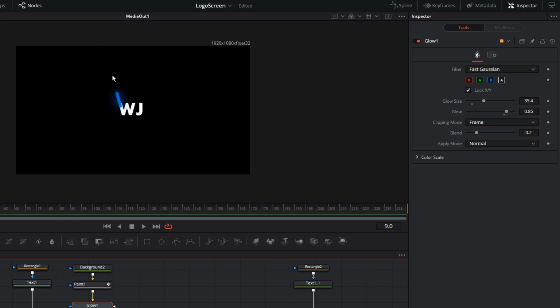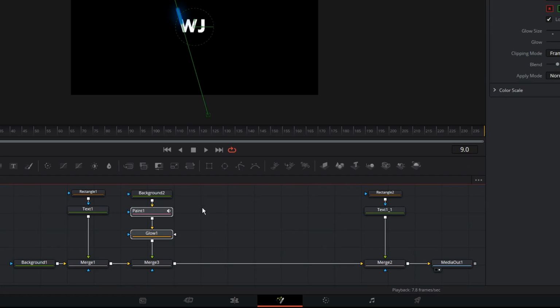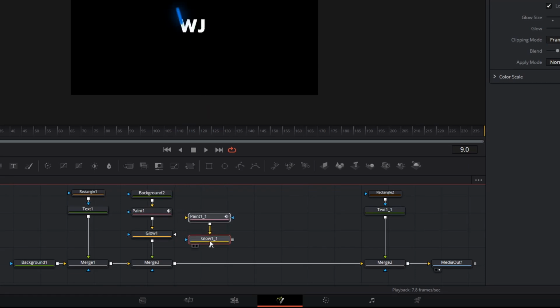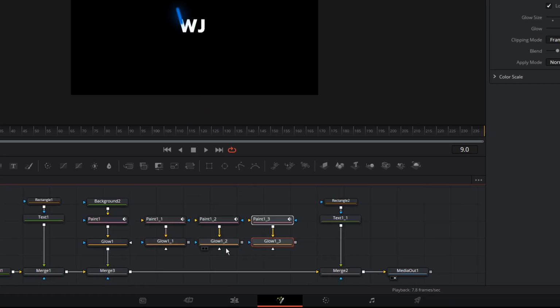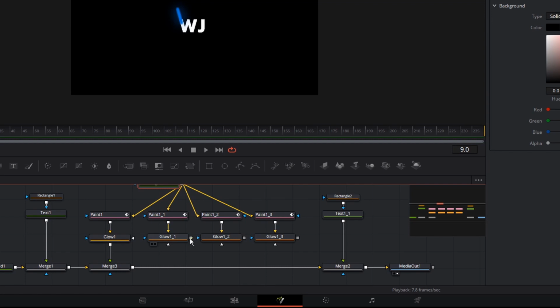So this is going to come down through here and reveal this part of the W. So we need to just copy this 3 times. We're going to have 1, 2, 3, 4. So let's take the paint and the glow, and we're going to hit Control-C to copy it, and Control-V to paste it. We're going to do that 2 more times. And we're going to take the background and put this into each of the paint nodes. And let's merge each of the glows in.